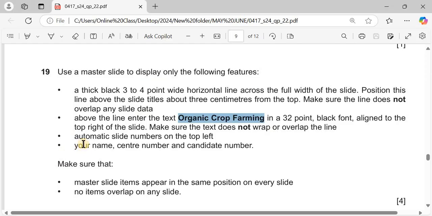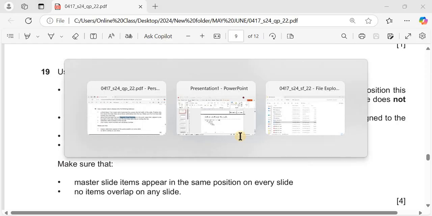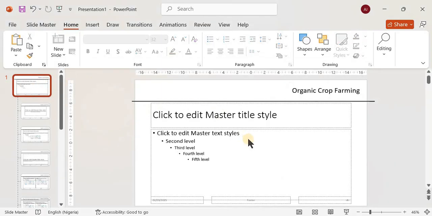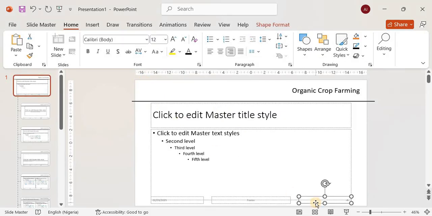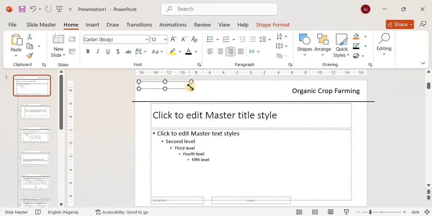The next bullet says automatic slide number on the top left. Okay, still on the slide master, we want the automatic slide number here at the top left. There are two ways you can do that. Here you can see the default automatic slide number, which is always placed there in the slide master. You can make use of this. I'm going to use the 2 so you can see. If you want to use this, you bring that box up there. You could reduce the size.